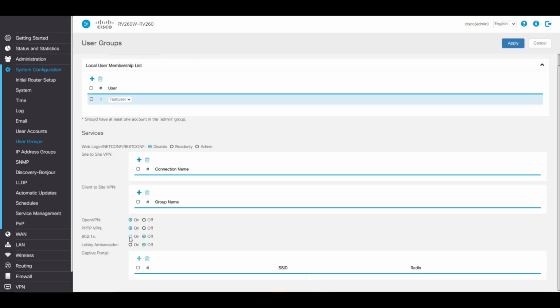802.1x provides authentication for devices wishing to attach to the LAN or wireless LAN. The Lobby Ambassador can create and manage guest user accounts on this router. It has limited configuration privileges and can access only the web page used to manage the guest accounts.